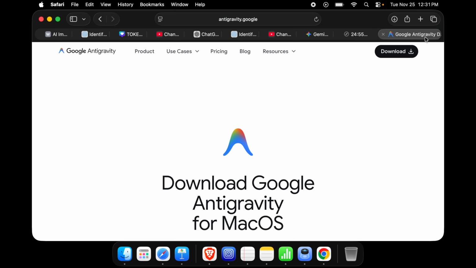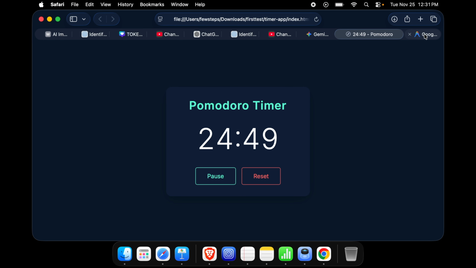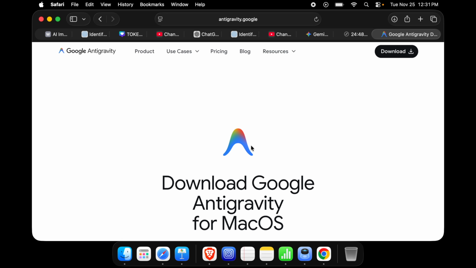We will use Google's latest IDE, which is called Google Antigravity, to develop this code. And anybody can write this type of code very easily. So let's see how we can use this IDE, Google Antigravity software, to develop such a timer.